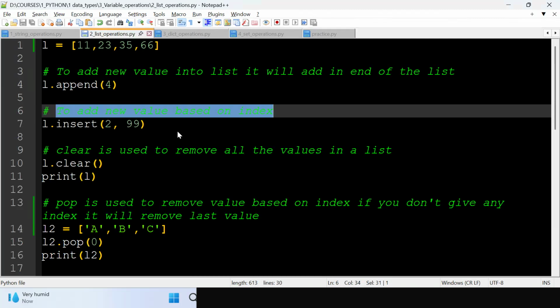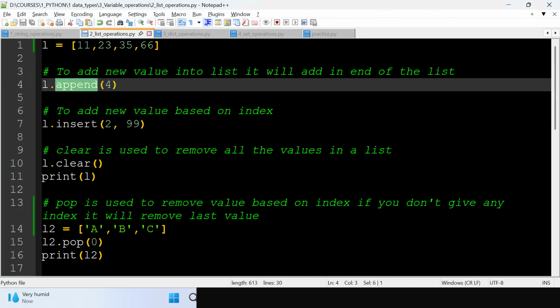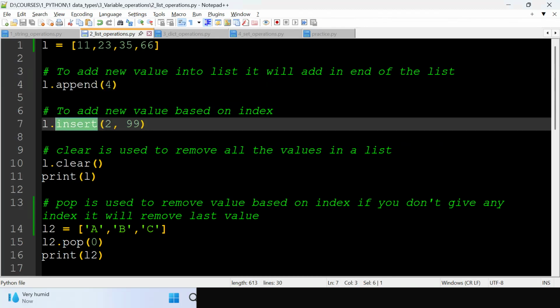From the interview point of view, they will ask very clearly what is the difference between append and insert. It's very simple. Append means we can add a new value, and by default it will add into the last position. We don't have any control over that. Sometimes if you want to insert a value in the middle of the list or wherever you require, then we go for insert, based on the index position.